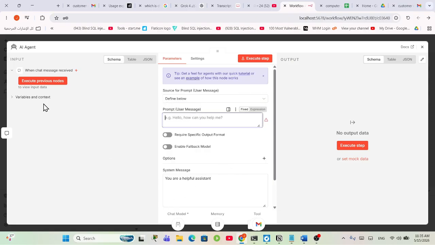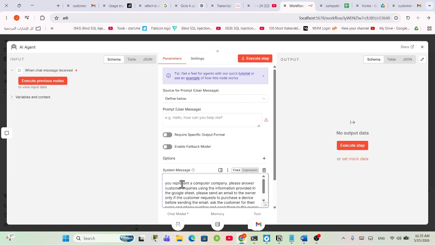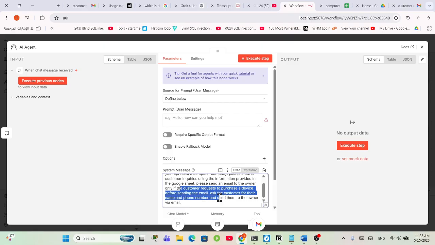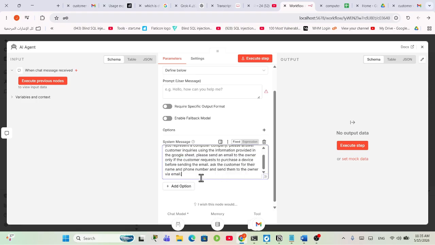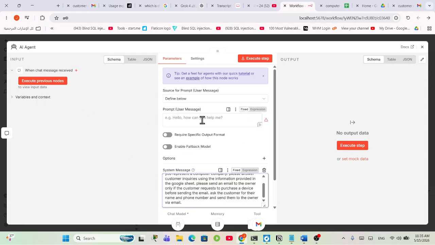Prompt should not be user input; basically let's execute the previous node. Okay, the prompt is going to be here. So this is the prompt. You represent a computer company. Please answer customer queries using the information provided in the Google Sheet. This is important: please send the email to the owner only if the customer requests to purchase a device. Before sending the email, ask the customer for their name and phone number. Send them to the owner via email. So this is it.